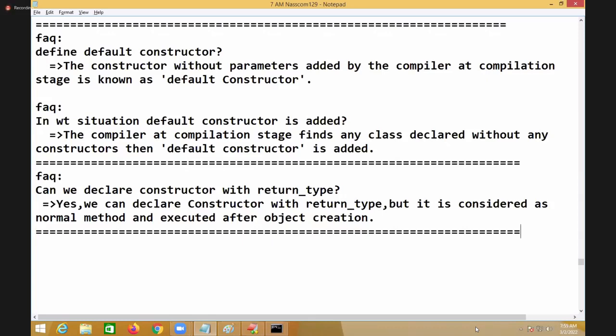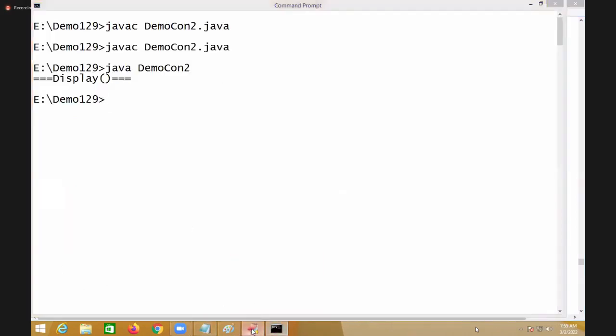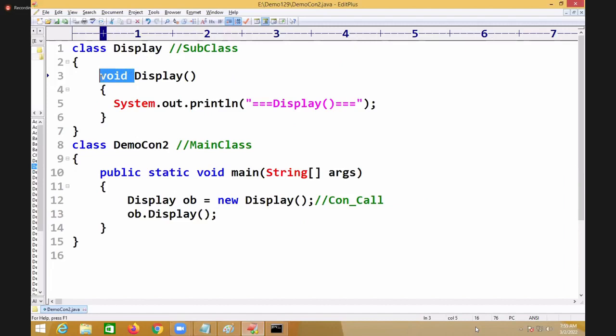If I remove this return type, it comes under constructor, executed while object creation. If I add some return type, it becomes a normal method executed after object creation.